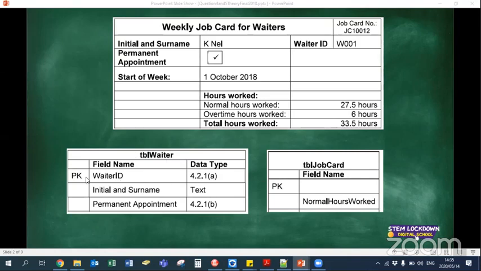So this here, where the primary key sits in my parent table, that would be one waiter has many job cards, same as one parent has many children. Waiter ID would now be my other field that I would add to TBL job card, and that will become my foreign key through which I link these two tables. If I did it in Access, the many would sit here on the right in TBL job card next to waiter ID.